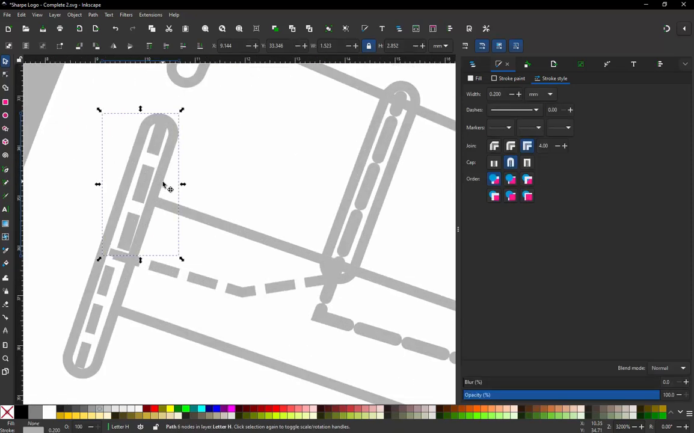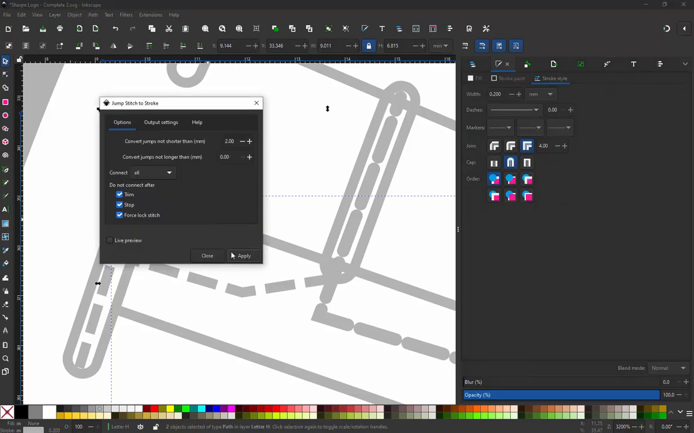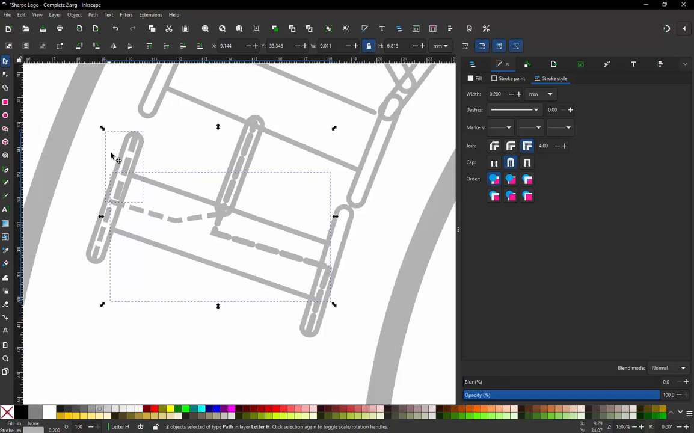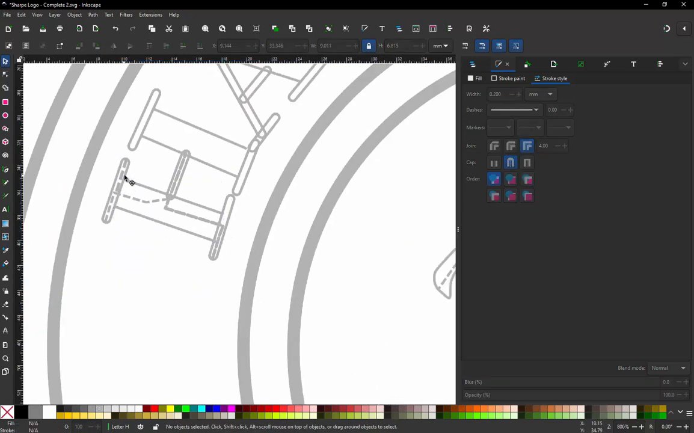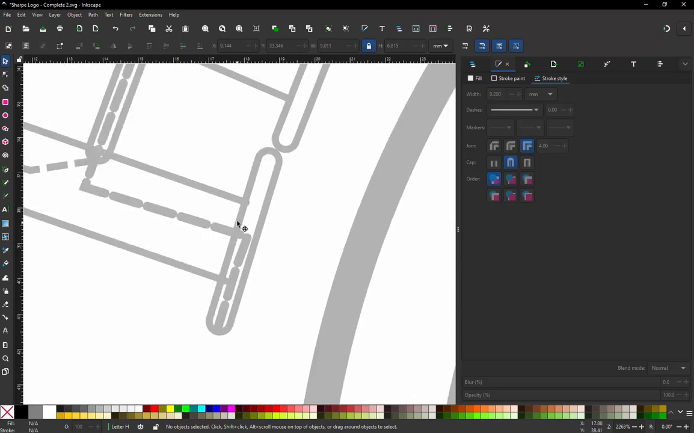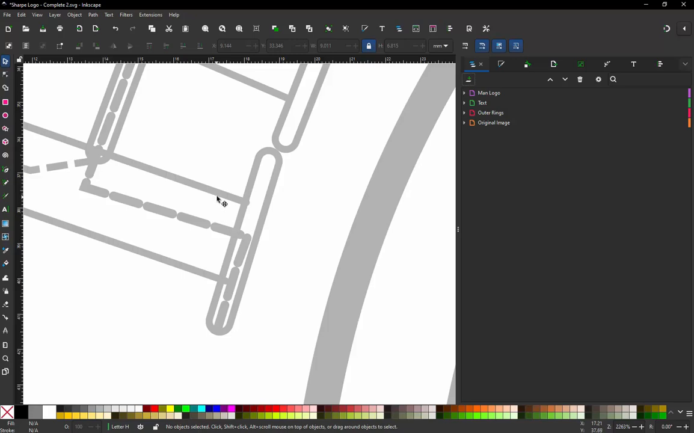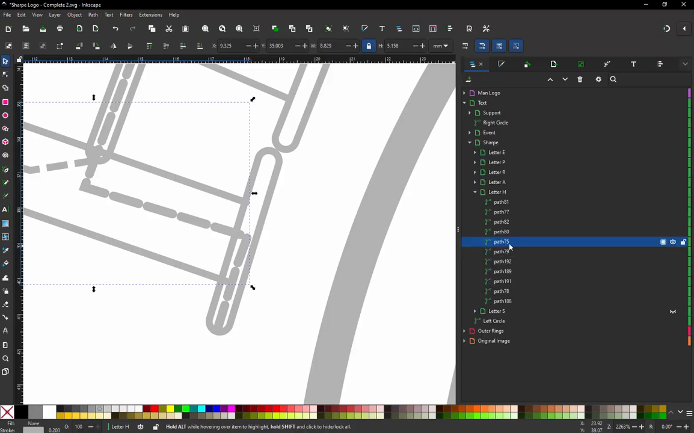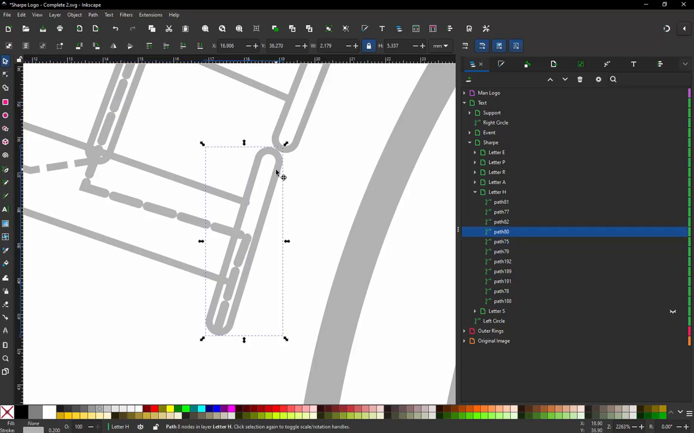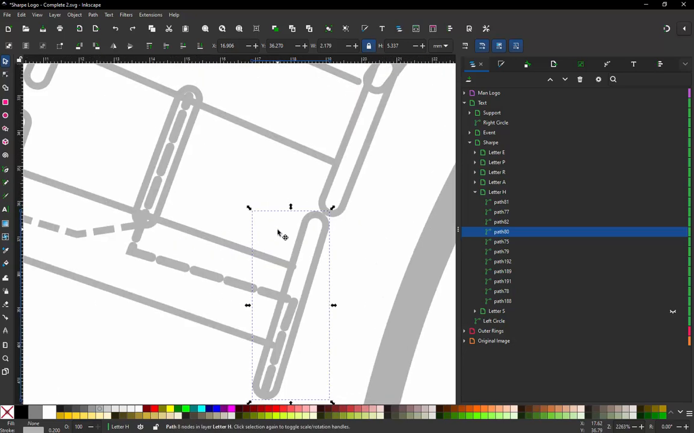So from where that finishes and where this starts, Control-Alt-J, is it more than 2 millimeters? We're going to find out, because if it is, it's going to create us a little jump stitch there. It didn't create anything, so we don't need a jump stitch there, which I didn't think we did. But we're going to come down here, and where this ends, let's look at that. So we have this piece here, past 75, and then our next path is this whole thing. And is that okay? Yes, that's okay.